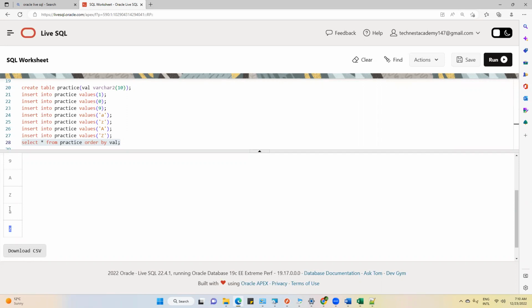Any question on this? If it is clear, right? Uppercase A, uppercase Z, then lowercase a, lowercase z, because the ASCII value of lowercase is higher than the uppercase. That is why this is displayed after this.